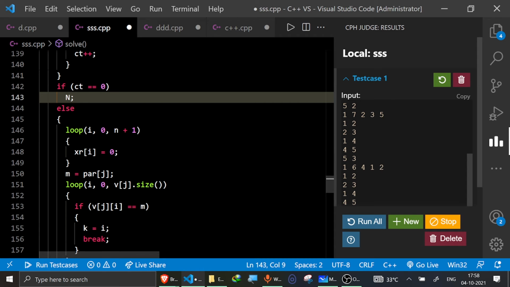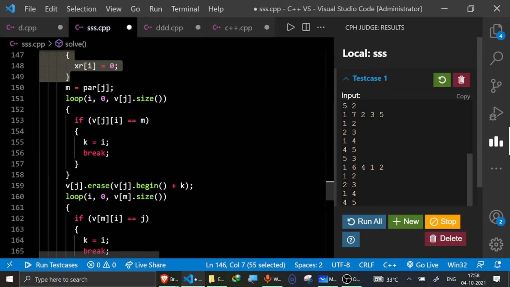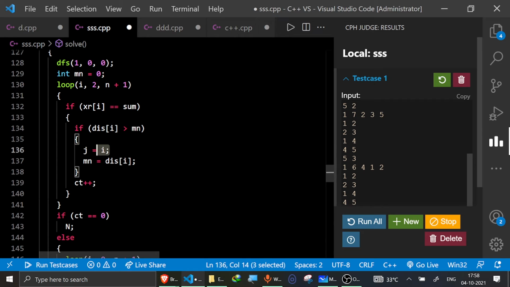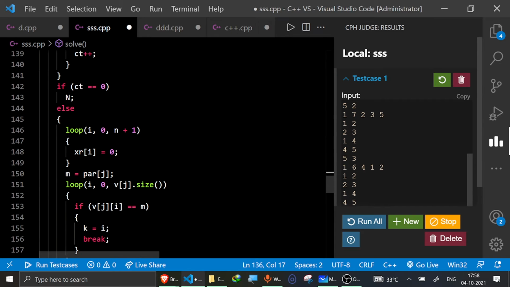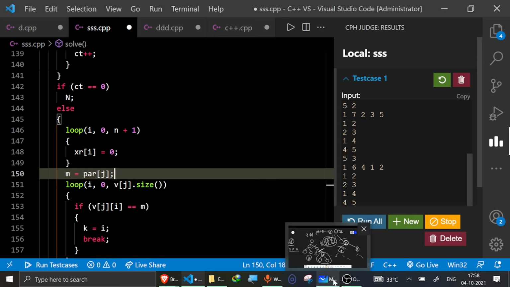But if that's not the case, then I would first initialize all of the XOR values to 0 to actually reset the values. And then, as I am storing this j value also, I would be calculating this parent of j. This is just for the deletion of it.